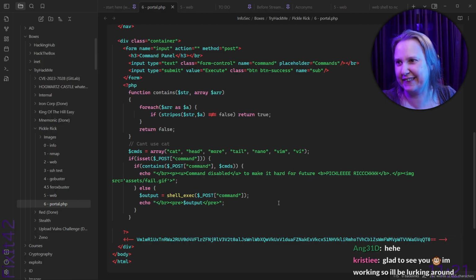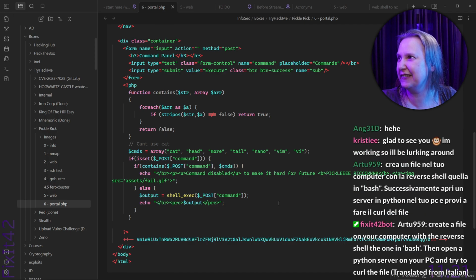Anyway, let's continue digging. And if you have suggestions, R2959 says, create a file on your computer with the reverse shell, the one in bash. Download the file. Open a Python server on your PC and try to curl the file. Yeah, translated from Italian. Exactly. That's what is meant by we should download a file. Only I'm thinking we should be able to just.